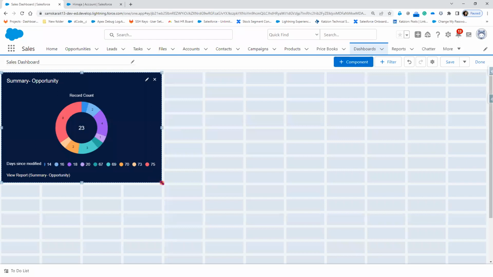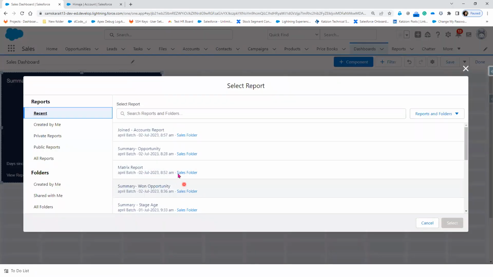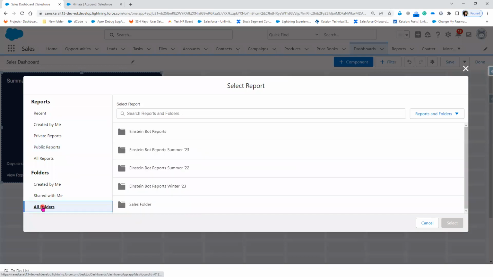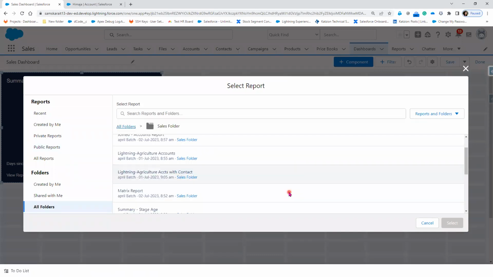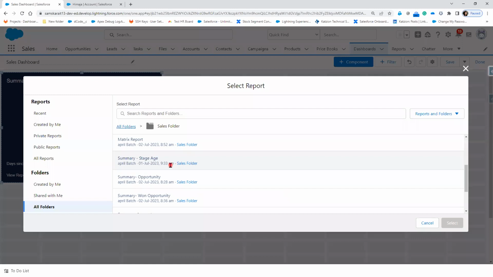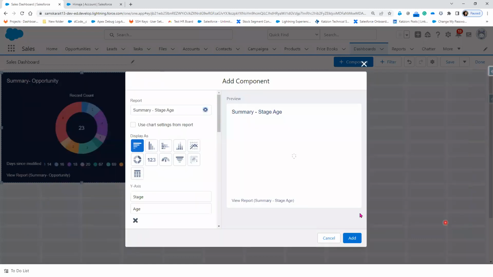If you have more values, then it is going to display the more values. So this is the first one, which is a summary report. Similarly, I wanted to add one more thing. I have added the summary opportunity. Let's go to my folder. I wanted to go for a summary stage age. Click on this.